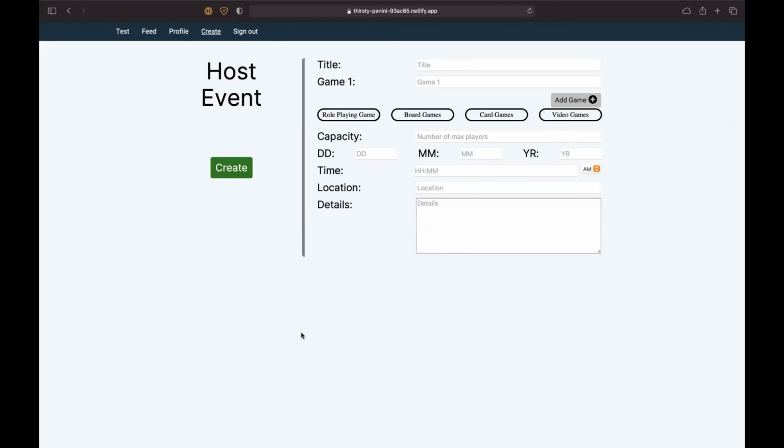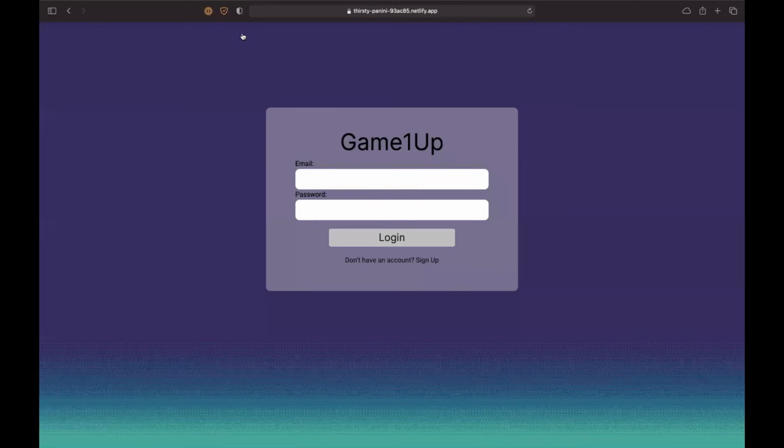Once you fill out all the forms, you just hit create and it should create a new event. So once you're done using the app, all you have to do is go ahead and click sign out, and then you're signed out and brought back to the login page. Now, all of this is just front end implementation, so there's still a lot of back end things that we have to do. But for now, that's the state of Game One Up.